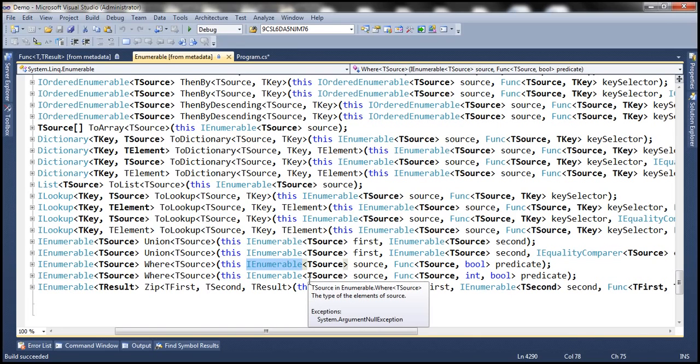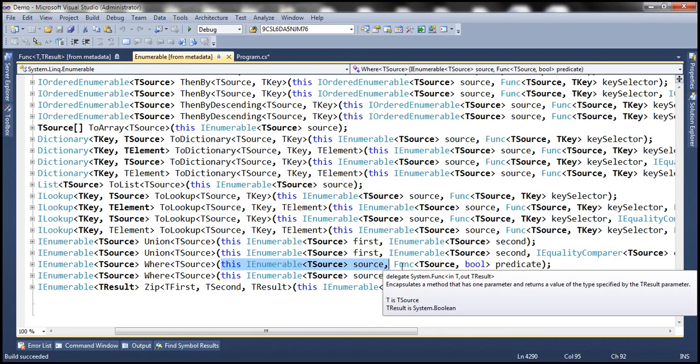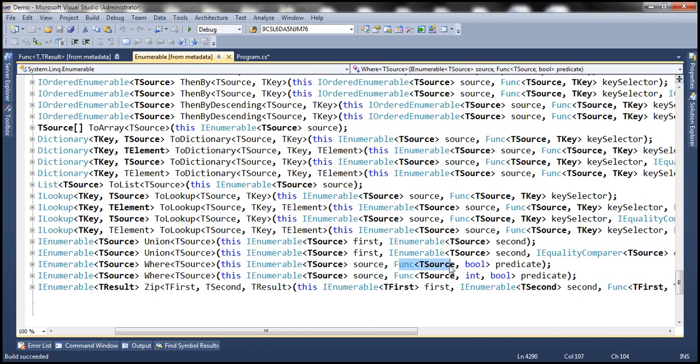The second rule is the parameter should be preceded by this keyword. So this proves that it is implemented as an extension method, and since it's an extension method, this first parameter is the type that we are extending, and the second parameter is what actually we need to pass to the method. So what is this Func?